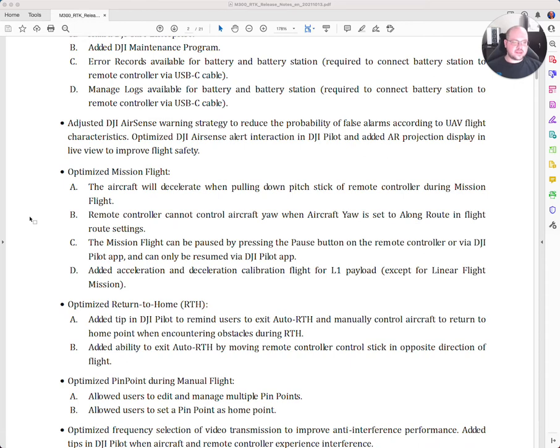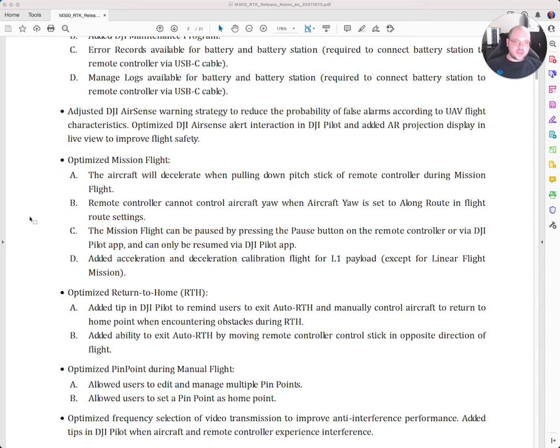The next section here is about optimizations to mission flight. Most of these I have not personally had to deal with a whole lot. I'm pretty cut and dry when I do my missions. It's usually public safety oriented, or it's a pre-built flight for construction or utilities. So me personally, I don't have any experience with it.